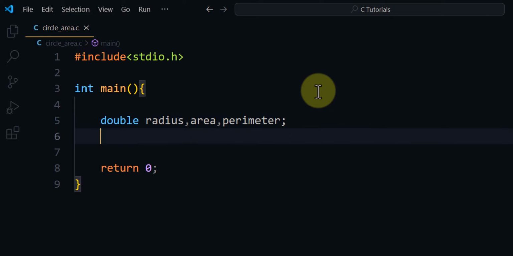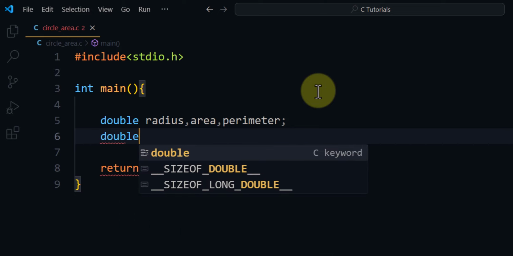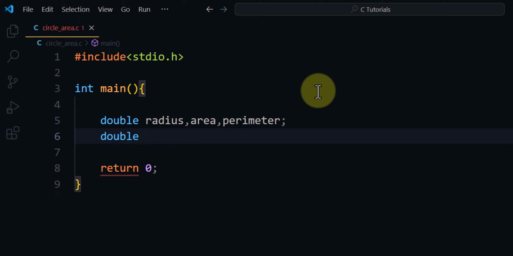Okay. Now the next thing is, in this program, we need the pi value. So we will declare another variable. I will take double type and call this pi, and I will mention the pi value here as 3.14.